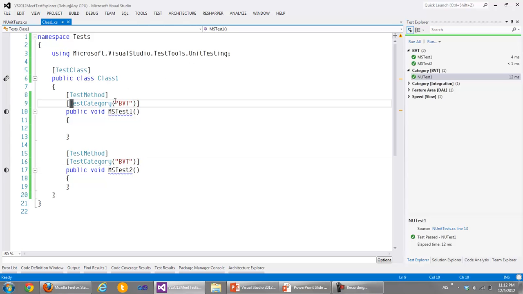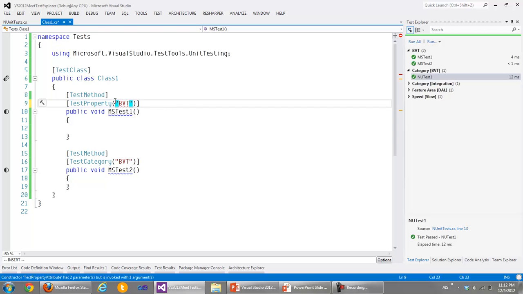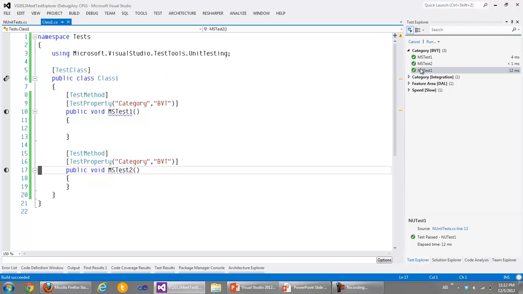So what I'm going to do here, instead of using test category, because it's not consistent and it doesn't help me here, I'm going to use test property, call this category. And now if I do this, all 3 of these are sitting side by side. Okay? So now we have a way of organizing these. We've seen how we can sit them side by side.